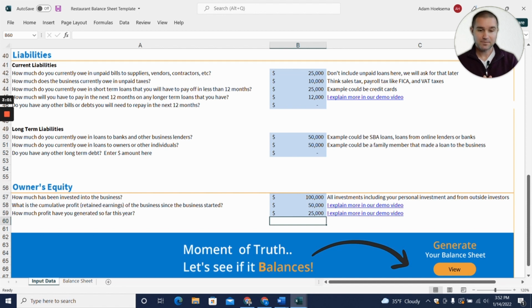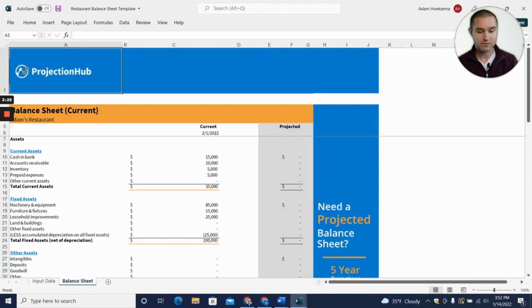Now, here's the trick. When you're filling in a balance sheet, if you have not been doing accounting in an accounting system like QuickBooks, which will help make sure that your balance sheet actually balances, when you fill this out, I can almost guarantee your balance sheet will not balance. And so let's just take a look real quick, this view button, and see what we see.